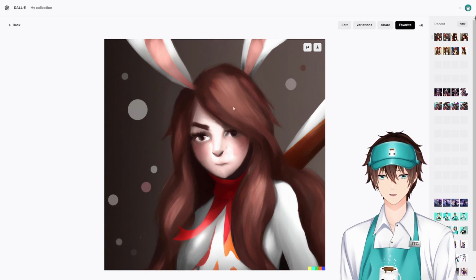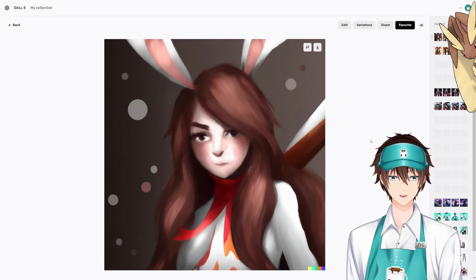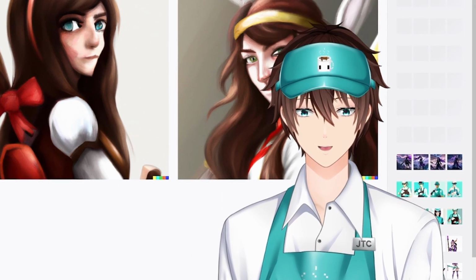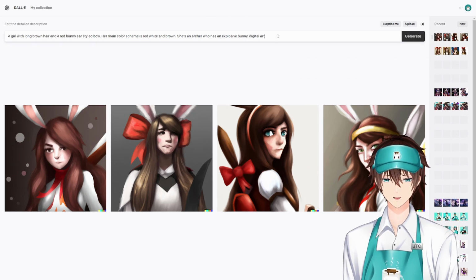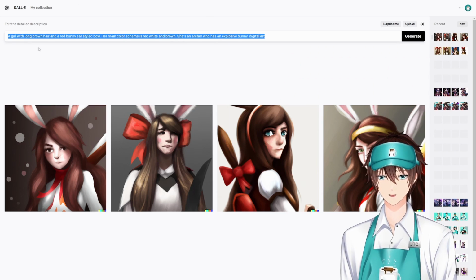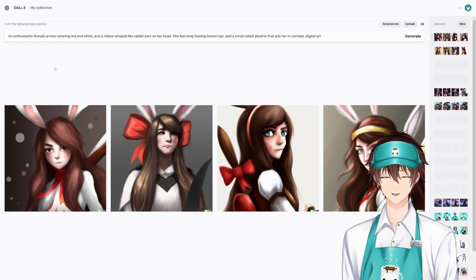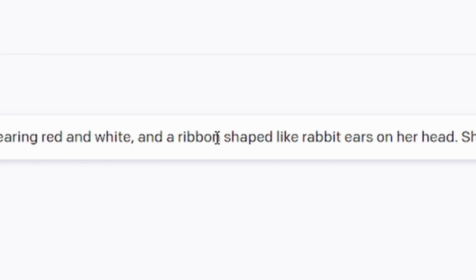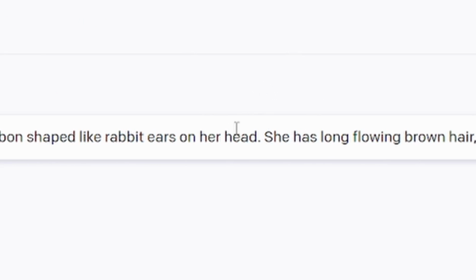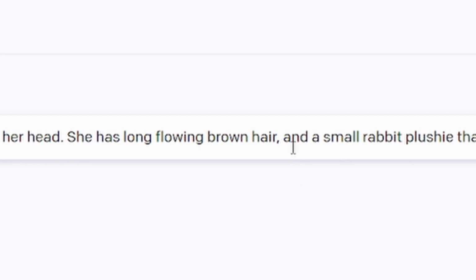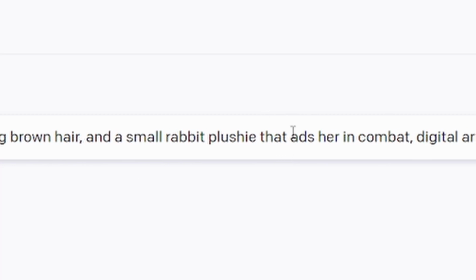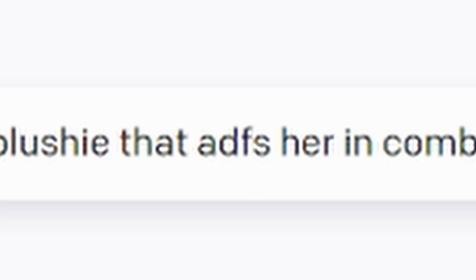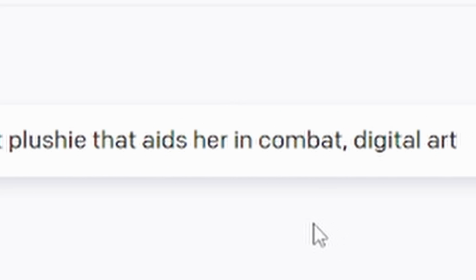It's a woman who looks like she was fused with a rabbit, and that's terrifying. Actually, you know what? Now let me try and type stuff in to get something that maybe resembles Amber closer. Okay, this didn't exactly go great, but: an enthusiastic female archer wearing red and white and a ribbon shaped like rabbit ears on her head. She has long flowing brown hair and a small rabbit plushie that aids her in combat. That's the one.